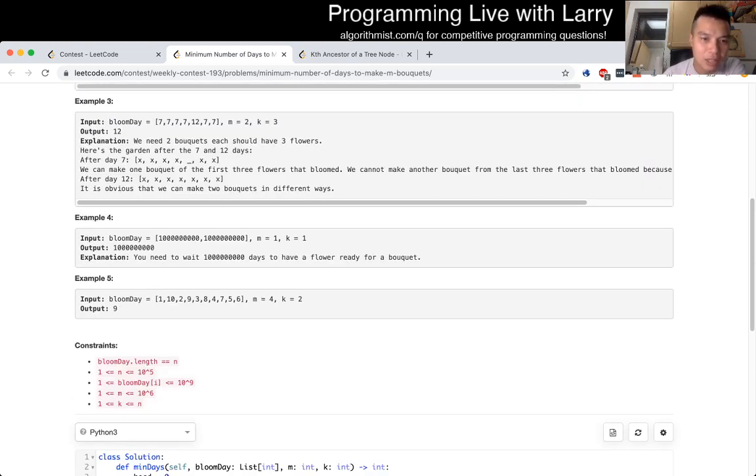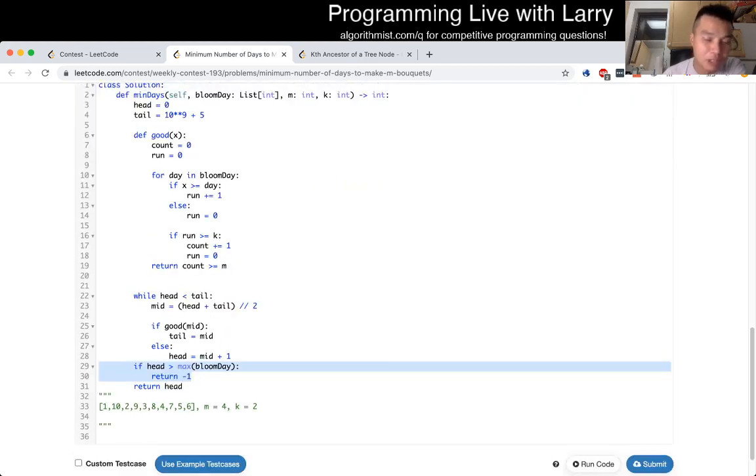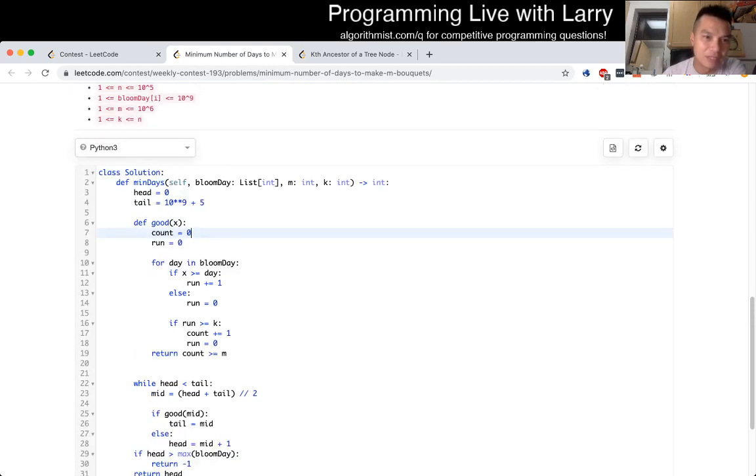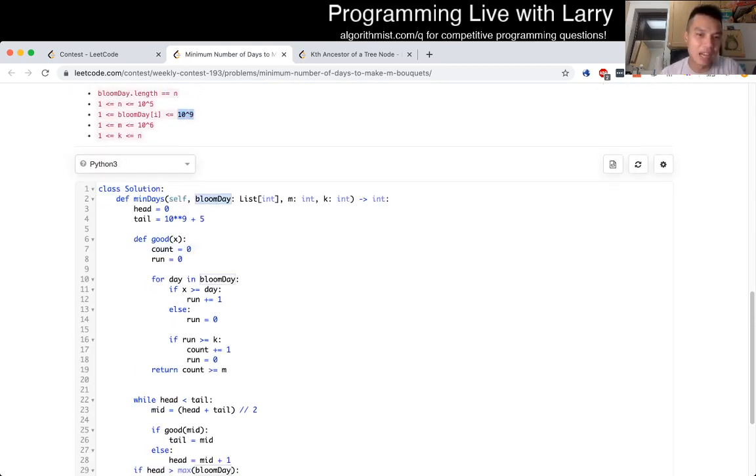Yeah. So the complexity: we don't use any extra space really, other than variables. It's all O(1) extra space. The time is log of the max of the range of bloom day, which is 10 to the 9th. So it's log of 10 to the 9th, which is like 30 or something like that.